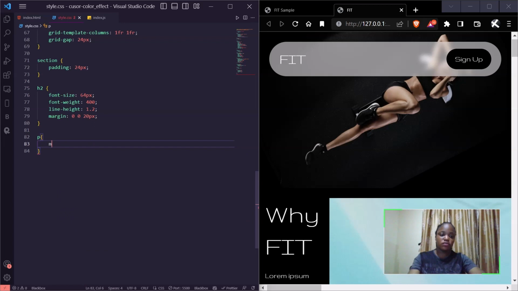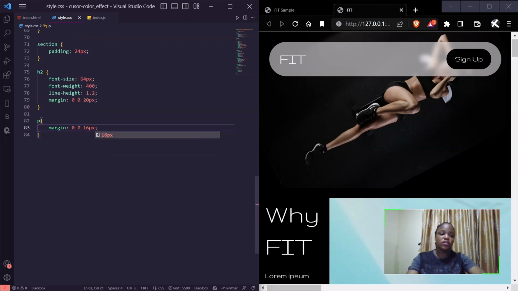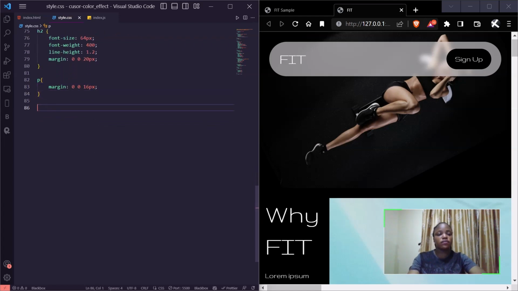Then for our paragraph, we'll give it a margin of 0 0 16 pixels. Okay, if you're not clear on some of this, just search it online. The reason I say that is that the docs are quite important. Even if you're using ChatGPT, also make time to search online, because there are documentations written about this thing.